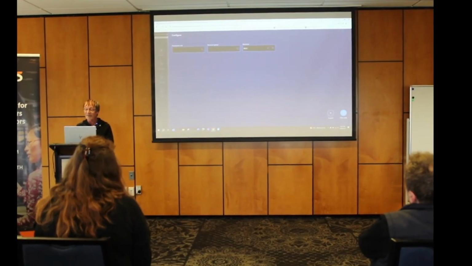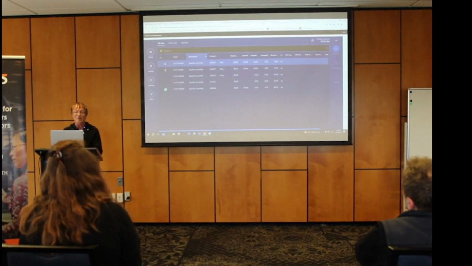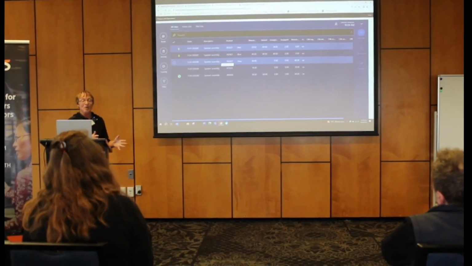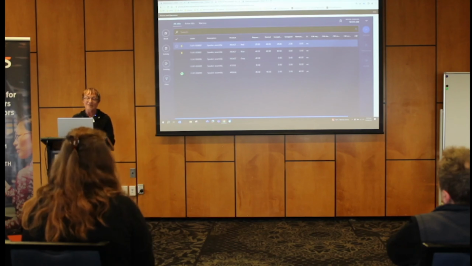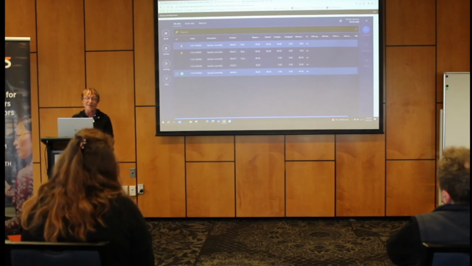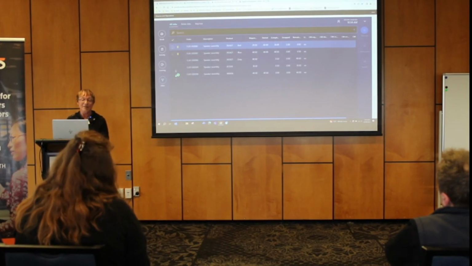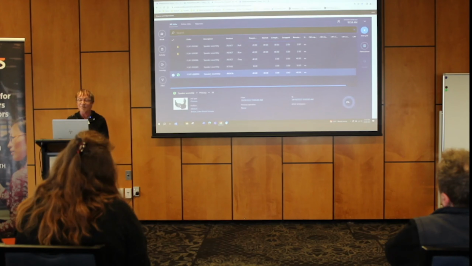So what I'm doing here is I've now filtered just by the speaker assembly. So I'm at the speaker assembly workbench. These are my jobs. I can see these two here are paused. This one here is about to start, just by the little indicators here. Now if I went and picked that one there, in fact let's go and pick this one here. No, I'm not going to do that actually.